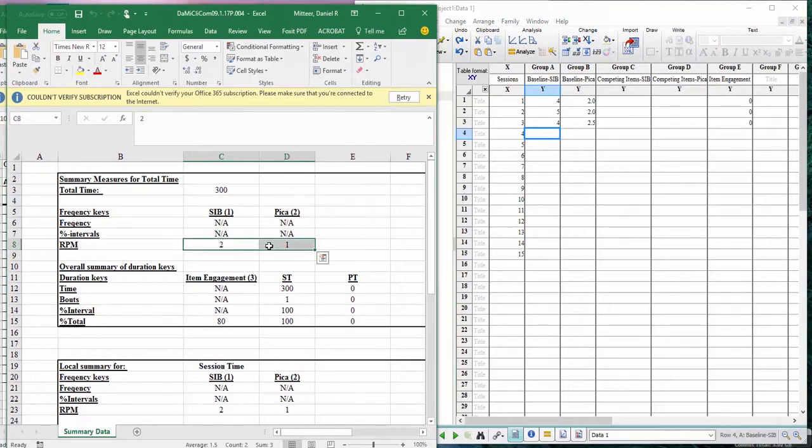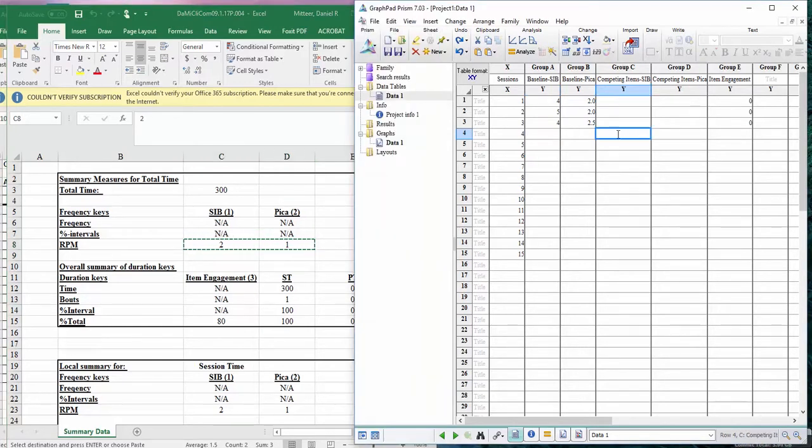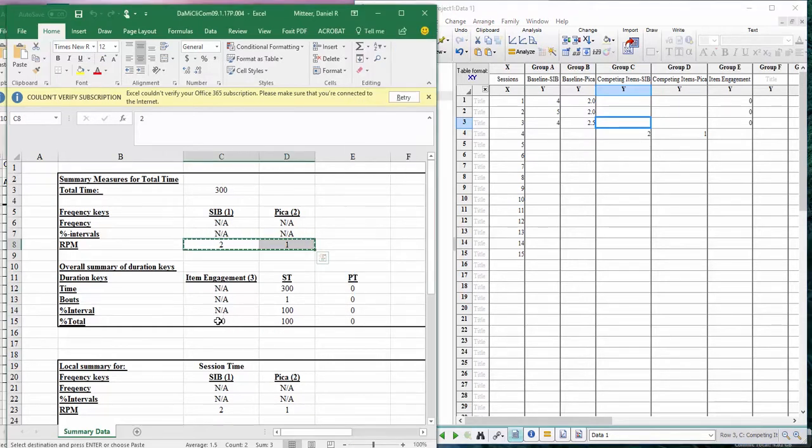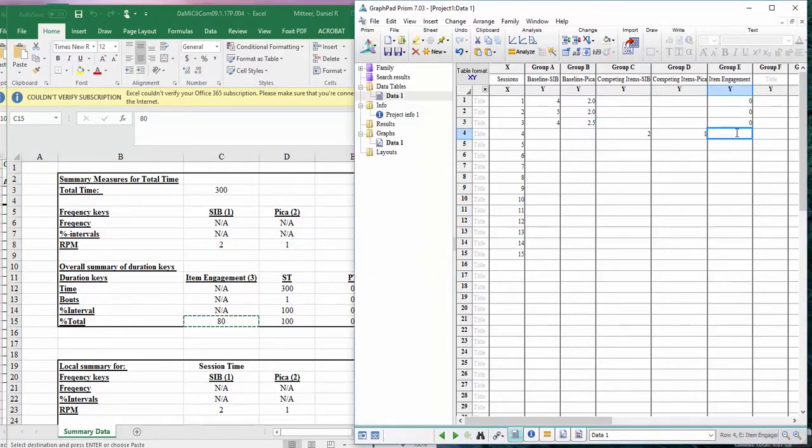and we will click to highlight and get the data for our SIB and PICA. We're going to make sure when we come over here that we stagger it into a new column under competing items, SIB and PICA, and paste that there. We'll go back and grab our item engagement, and we can just put that under session 4 into item engagement.